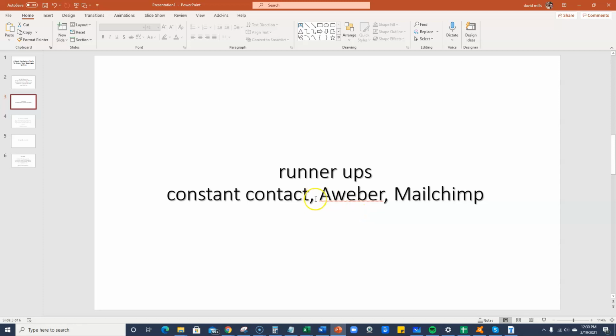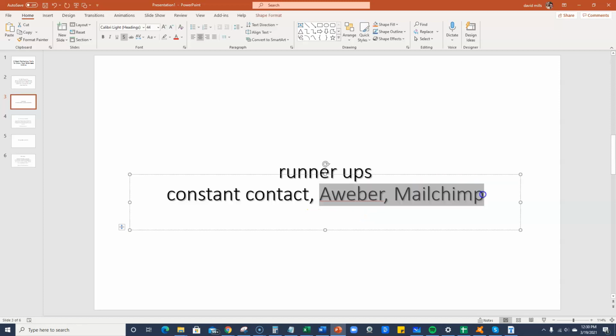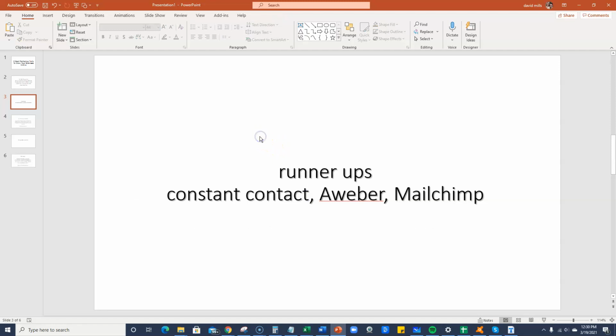But of course, I'm not going to leave out some of the bigger names, Aweber and MailChimp. And there's Constant Contact. There's SendLane. There's a lot.